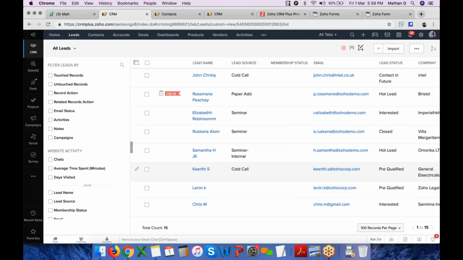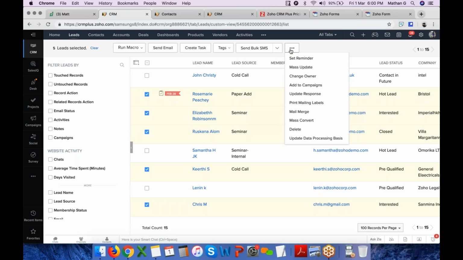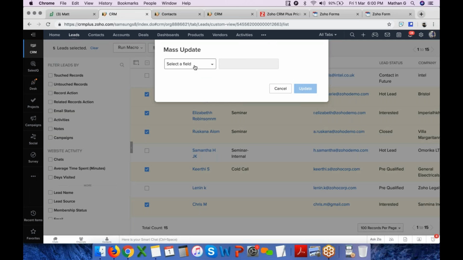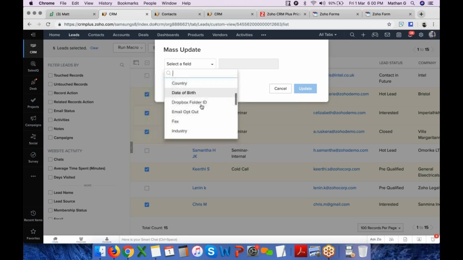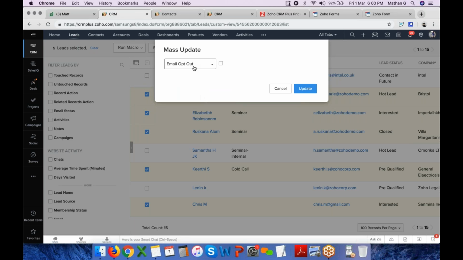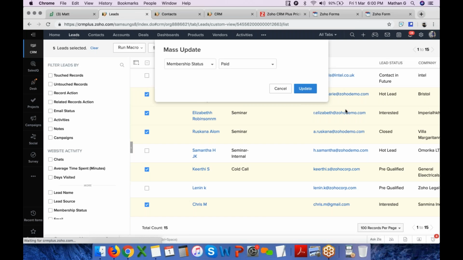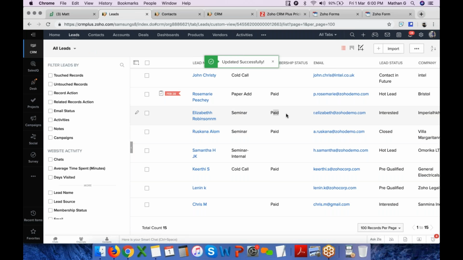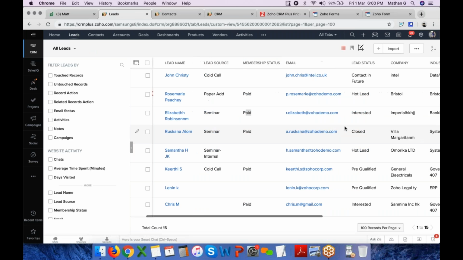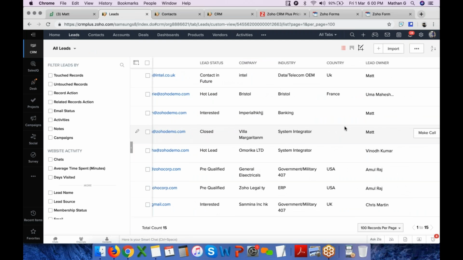And here we even support mass update. So in case you want to update these records, I can just select the checkbox, and I can just go here and click on mass update and select a field. So if I want to change the membership status, I can change this to, say, paid, and update, and automatically the values will get updated to paid. And apart from that, I can also filter the records based on the required criteria.